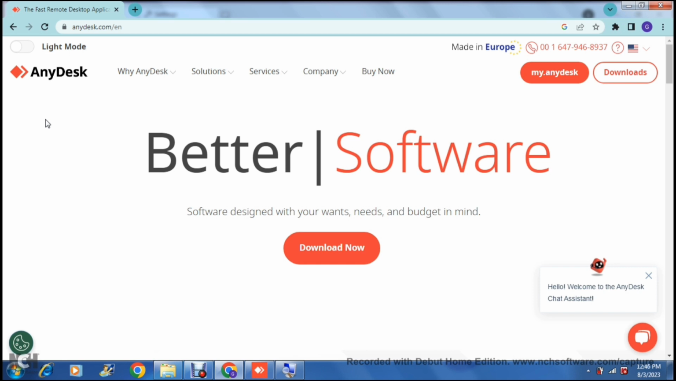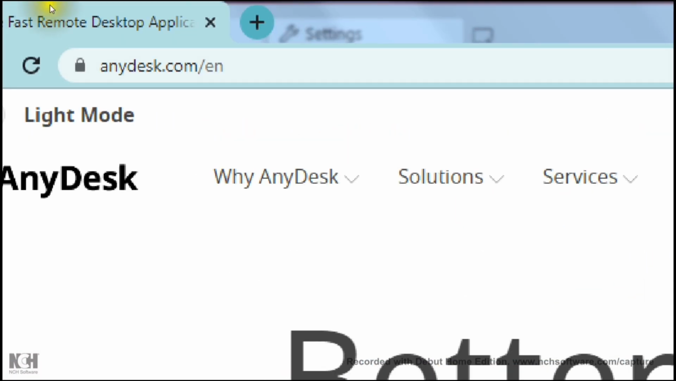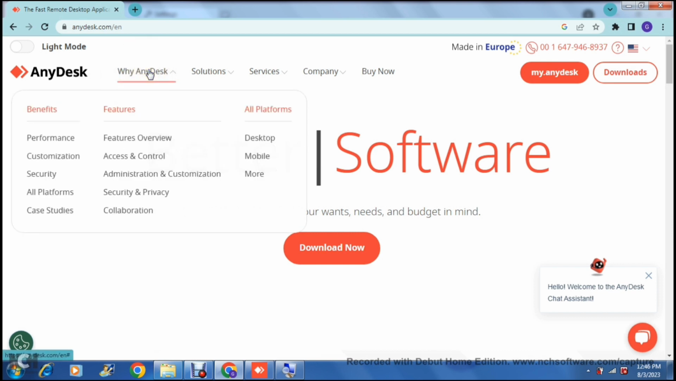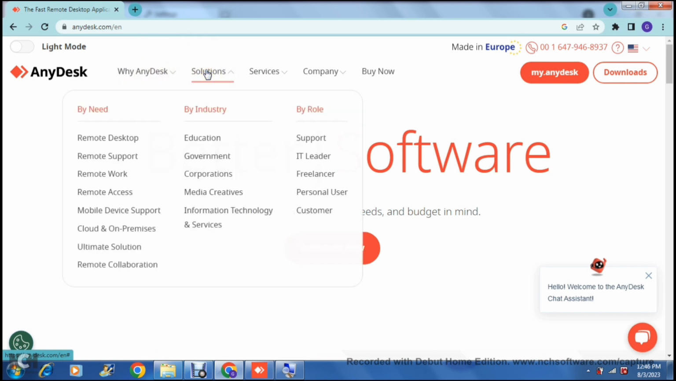So this is what their website looks like, and this is anydesk.com, and that is the URL right over there. Now, there are a bunch of things that they offer on their homepage, as you can see here. You can see it says why Anydesk. It gives you a bunch of the benefits, their features, and it tells you all the platforms that they operate on. They have a bunch of solutions. So, of course, depending on what your specific needs are, you can choose a bunch of different solutions.